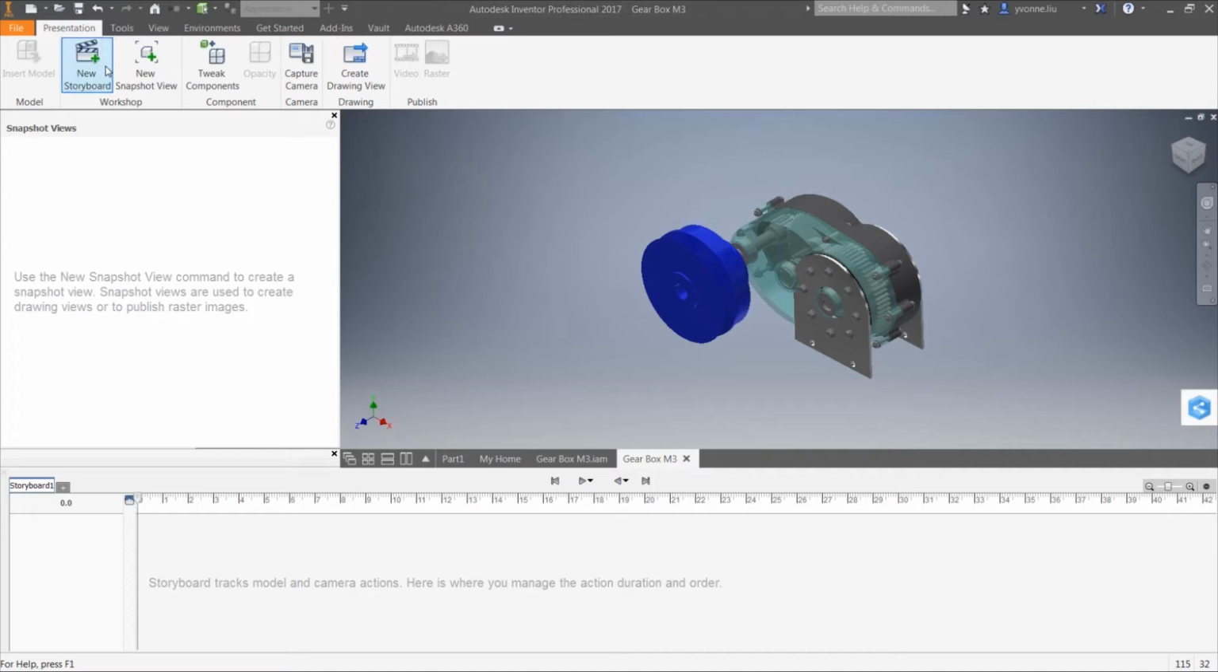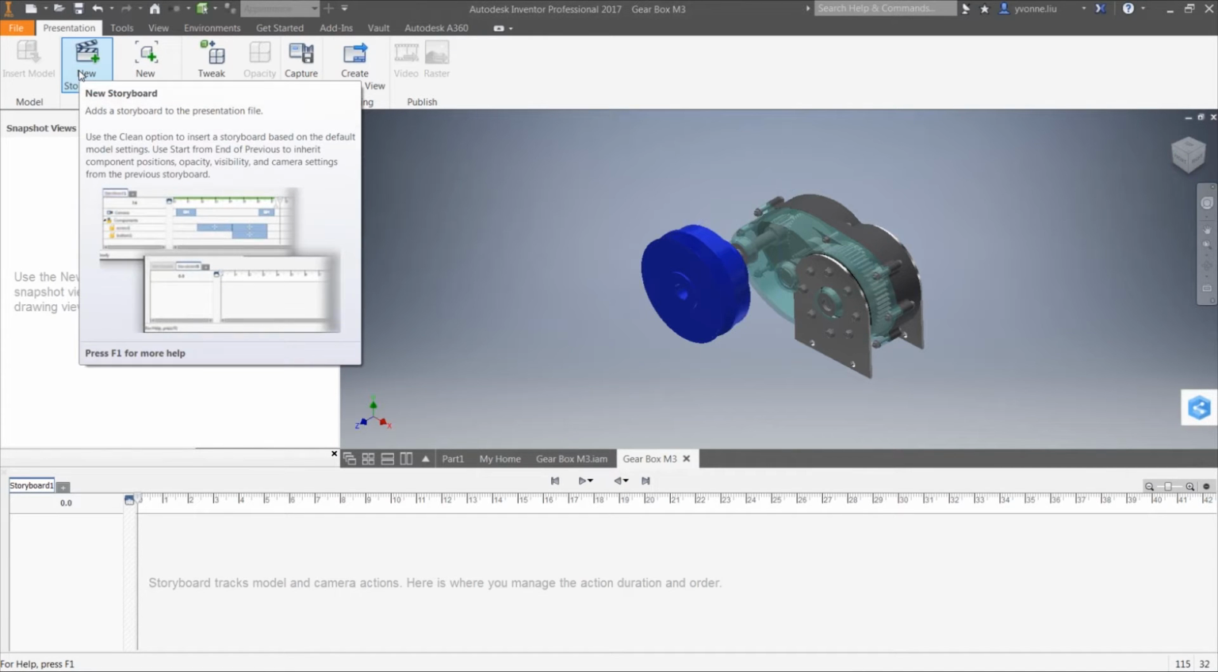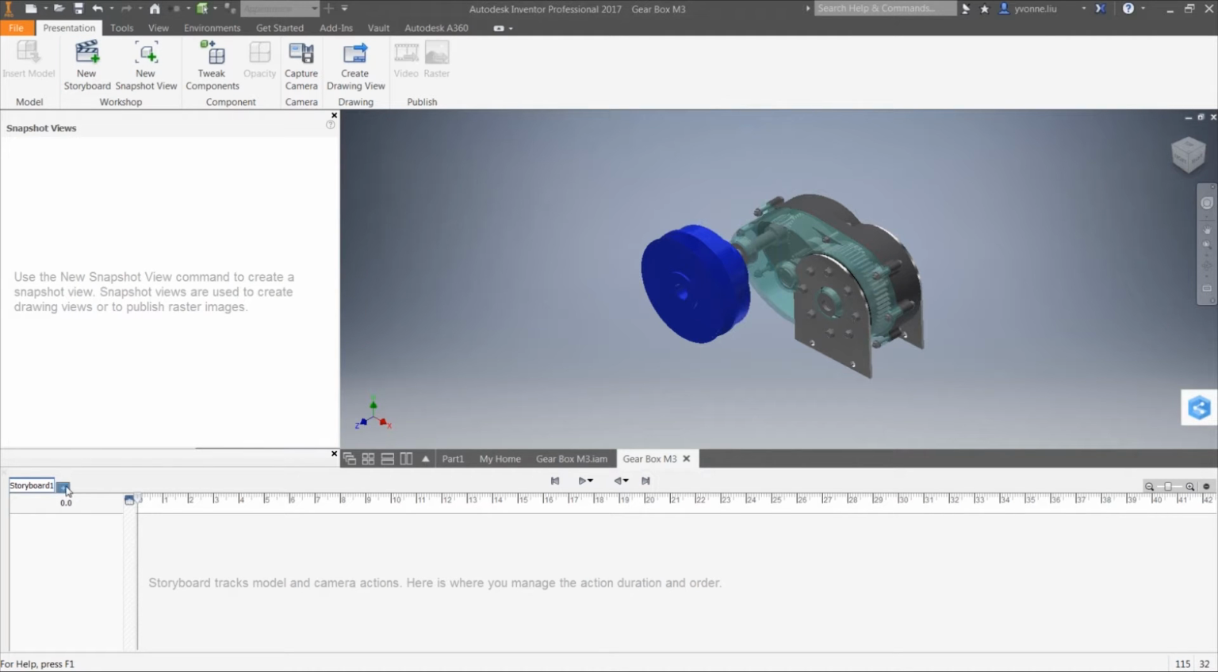One of them is new storyboard. And new storyboard will actually add the storyboard to your presentation file. And you can actually do the same thing right here by clicking on this plus sign down here on the timeline. In this timeline, I'm going to go ahead and click on that. And you'll be presented with this dialog box of whether or not you want this to be a clean slated timeline, or you would want to start from the end of a previous timeline.